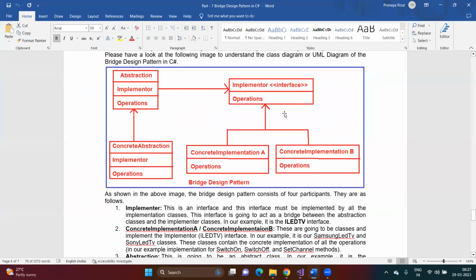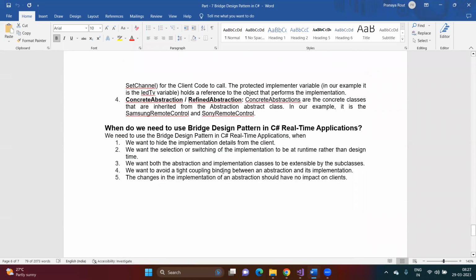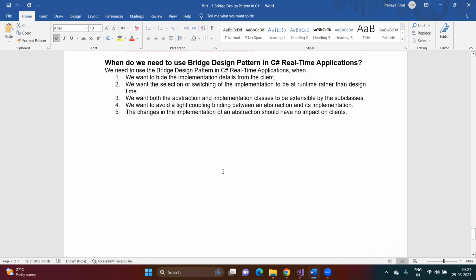So what are the components? One is the implementer, another is the concrete implementation classes, another is the abstraction, and the last one is the concrete abstraction. Clear, guys? Yes. Now, when to use the bridge design pattern in a real-time application?